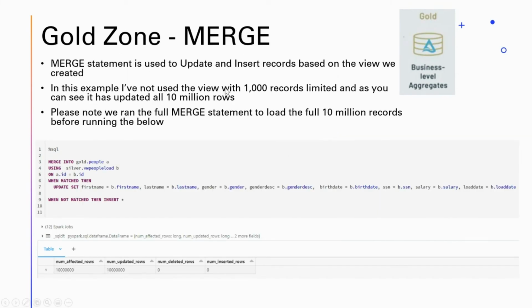Again, the merge statement is used to update and insert records based on the view that we created. In this example, I've not used a view limited to 1,000 records. As you can see, it's updated all 10 million rows. The number of affected rows is 10 million, and the number of updated rows is 10 million. And as you can see, I've actually selected another view, which is different to the one I've just shown you. It's basically the same, but without the limit of 1,000 rows.